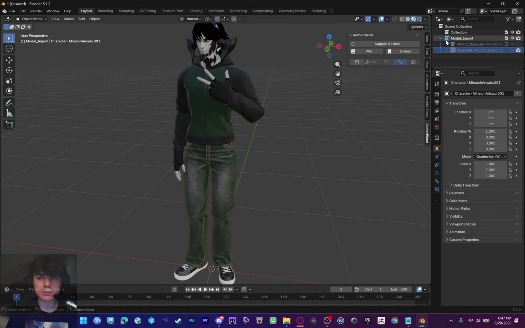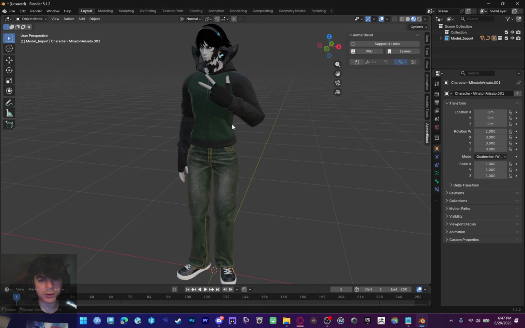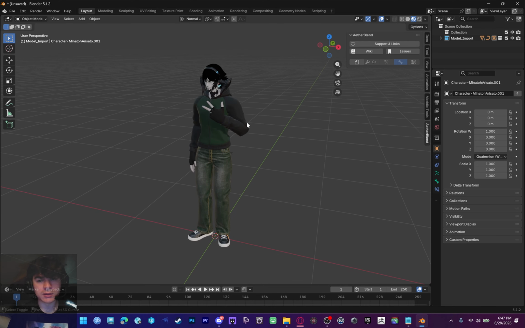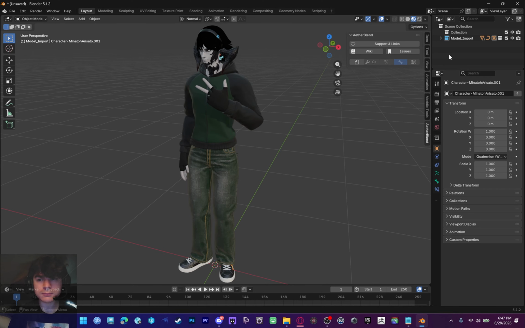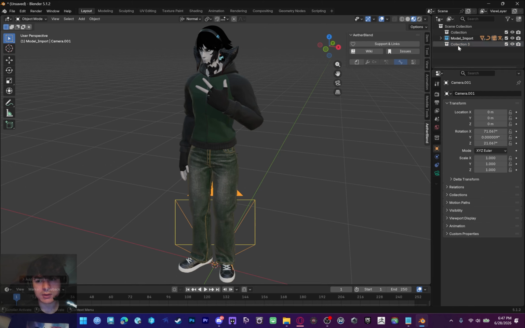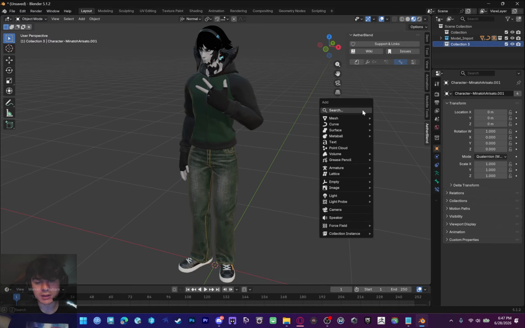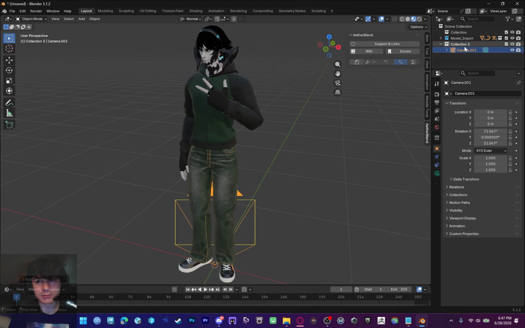Alright guys, so once you got your character in a spot where you're okay with the pose or whatever you'd like, we can go ahead and start rendering it and adding some basic lighting. So first thing I'd do is make a new collection, and then we can press Shift A, and we can add a camera, and then, sorry, I'm going to go back. I'm going to select the collection first, then I'll add the camera, so that way it's inside this collection.